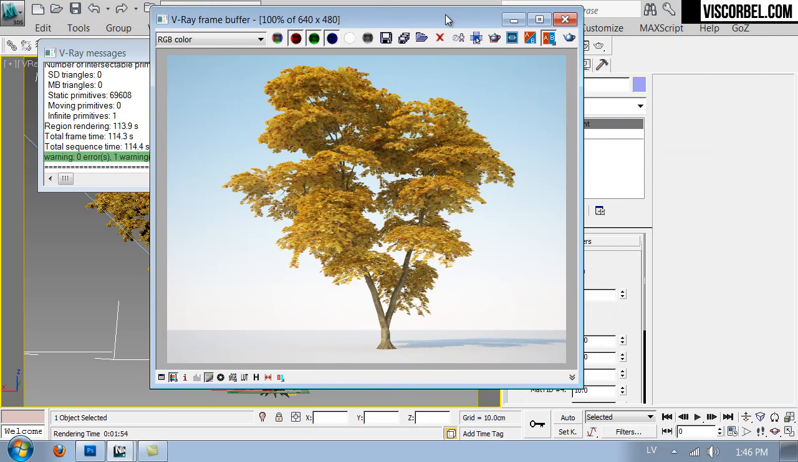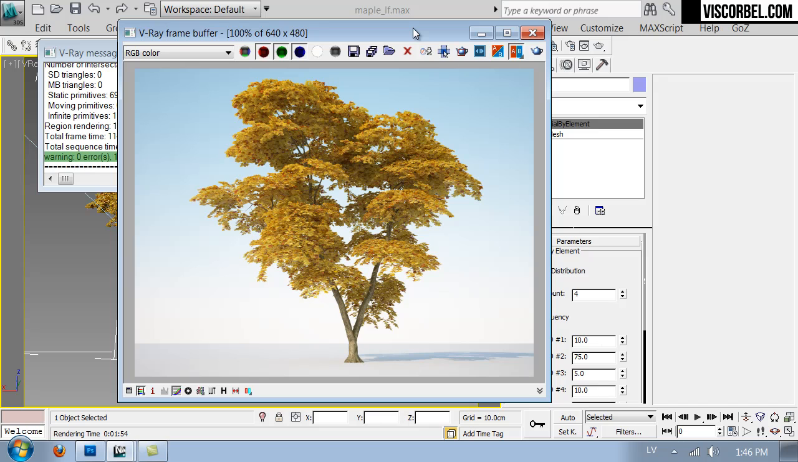Alright. So that's how you make material for trees. You can use any tree you want, just find a suitable photograph of the leaves and the bark, and it's the same basic process.